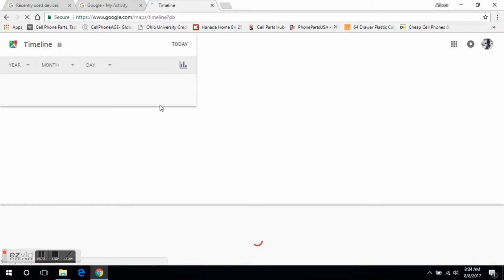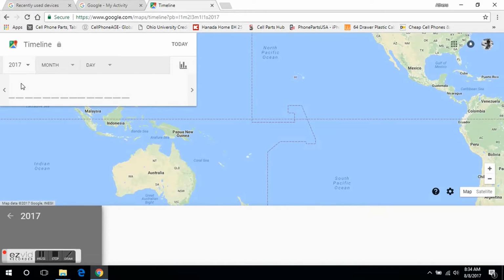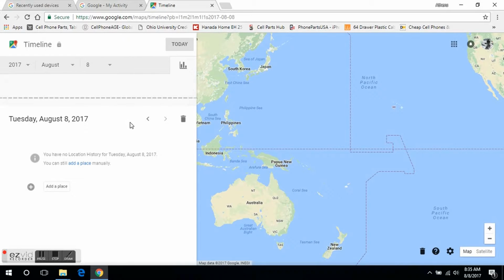So let's view this. Now, I only turned it on yesterday for one event, which was actually on the 7th. You can see there's no previous events. I can view which year I want to look at, and it saves your history forever as long as you do not clear it out or delete it. So let's go back to today and see what it shows us.